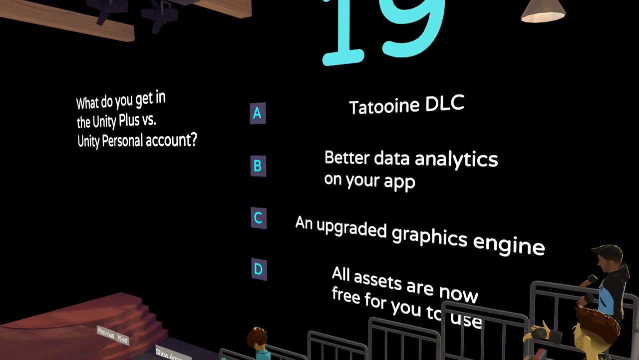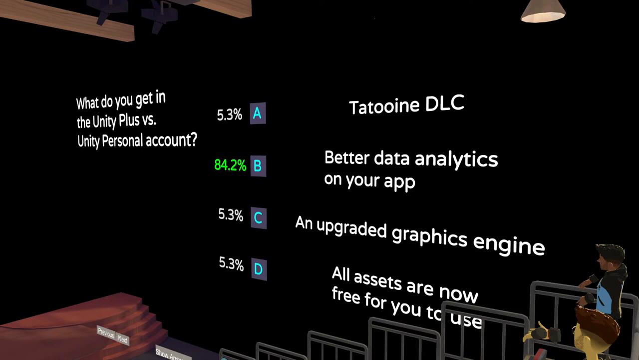All right, I'm going to go ahead and reveal in 3, 2, 1. 84%, the answer is better data analytics on your app. Nice. All right, everybody look on stage. We're going to go ahead and play the animation. Give me emojis when it starts playing for you.